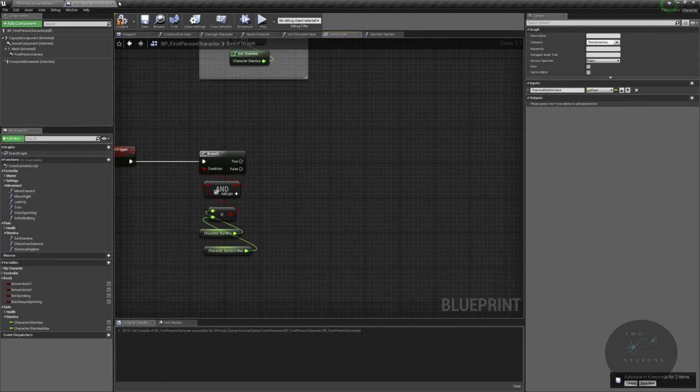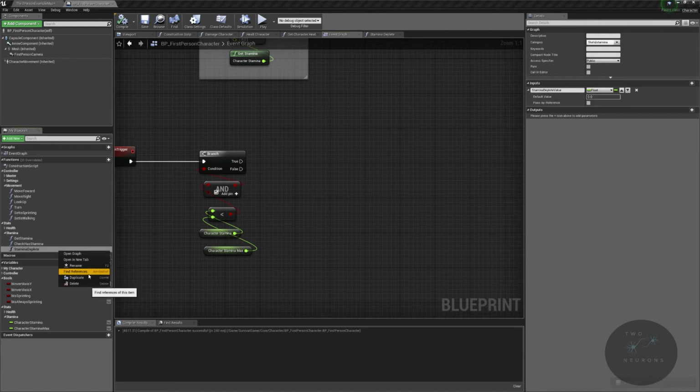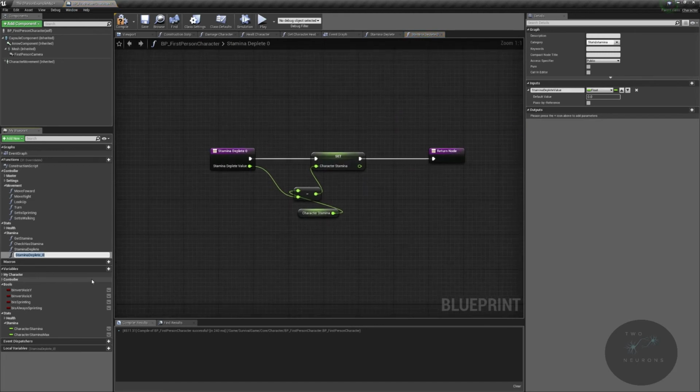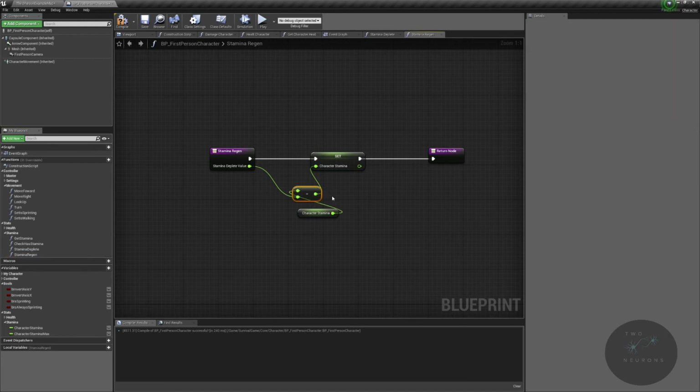Names alone can be really confusing, especially when the name is the inverse of what's actually happening. So all we're going to do is take our stamina deplete and duplicate it. You could do Control W instead of right clicking and doing duplicate. And this is stamina regen. In stamina regen, all I am doing is changing this out for a positive value.